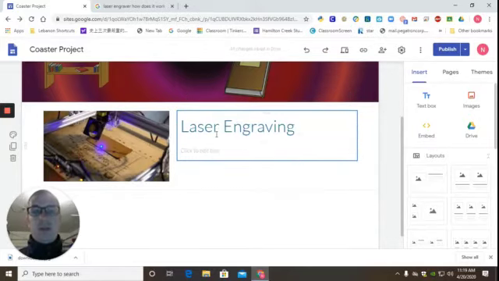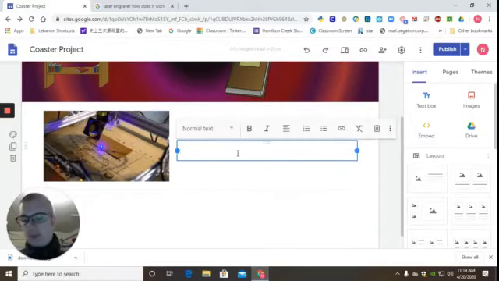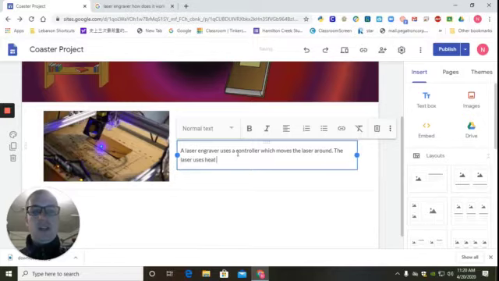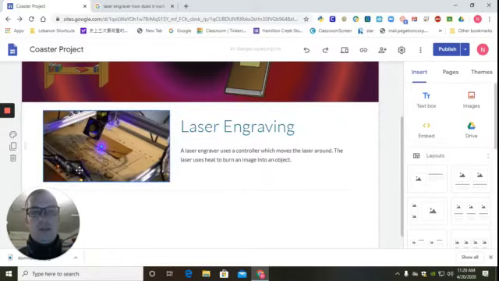I'm going to give it a title called laser engraving, and then I'm going to write some text about what it is. A laser engraver uses a controller which moves the laser around. The laser uses heat to burn an image into an object. Sweet. All right, so there's a little research on a laser engraver.